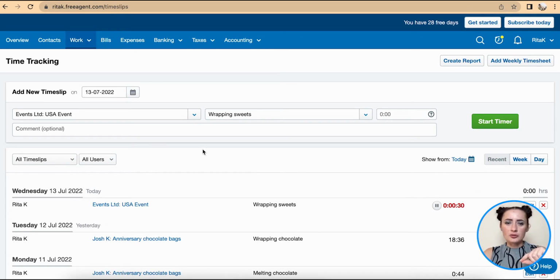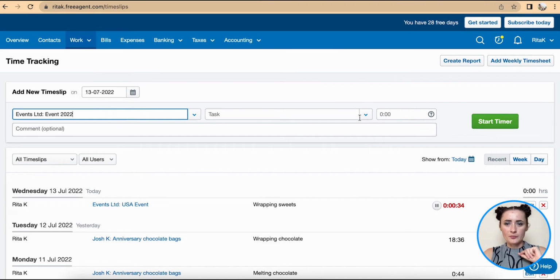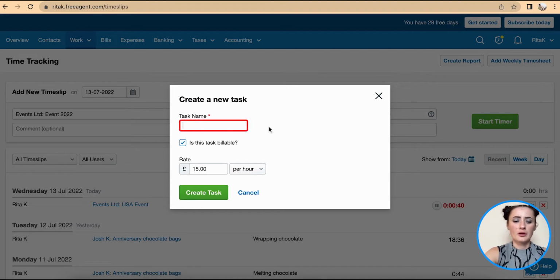To start a new timer, select an event. So for example, event 2022. I can select a task. If there is no task, I can create a new task, for example, review design.